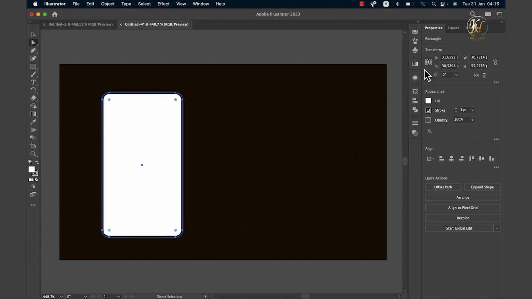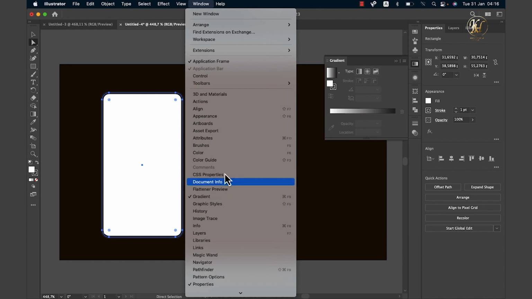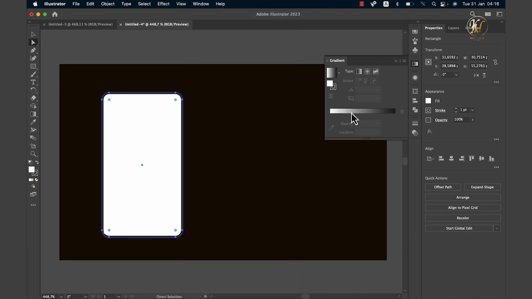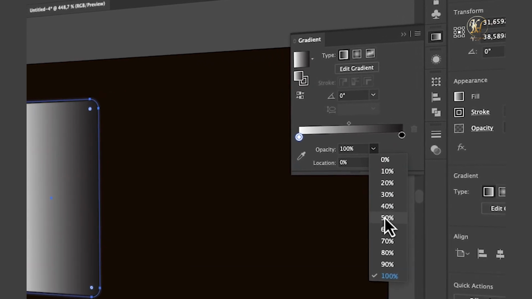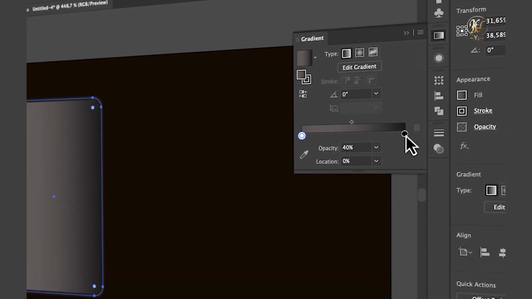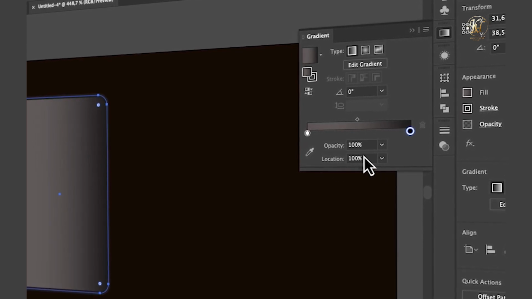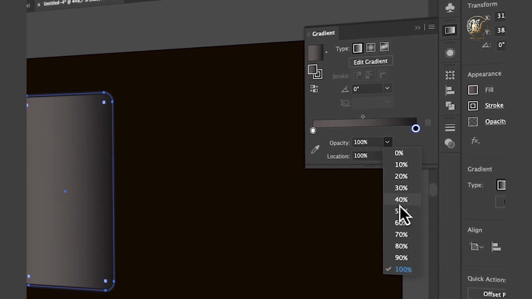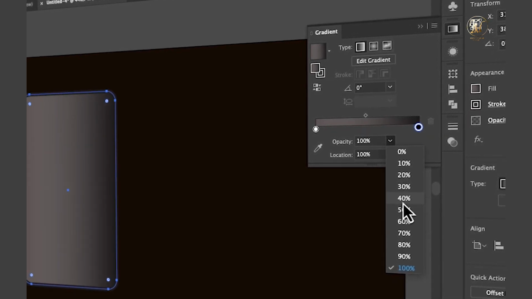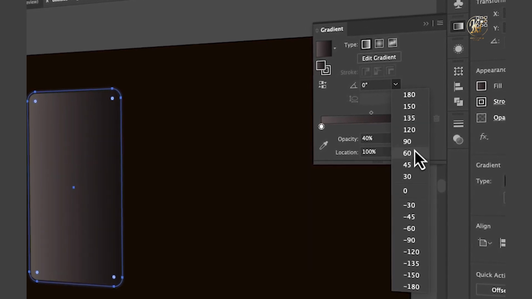Then I'll bring up my gradients panel. If you can't find it, go to Window, then Gradient. Okay. So with a fill at 0 location, I'll choose 40% opacity. Then at 100% location, I'll also choose 40% opacity. Then with the angle, I'll choose 120.